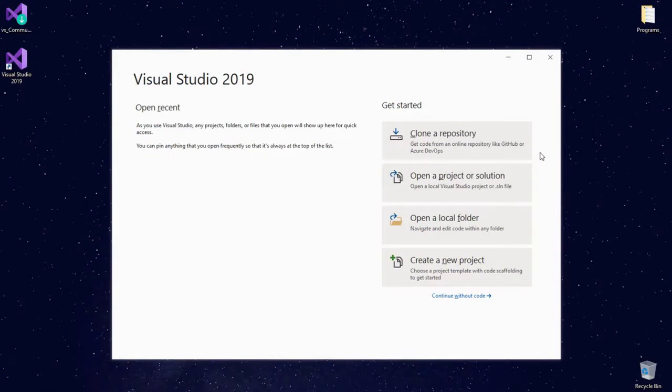And welcome back to your C# programming course. In this lesson, we'll be creating a project in Visual Studio and writing our first line of C# code.